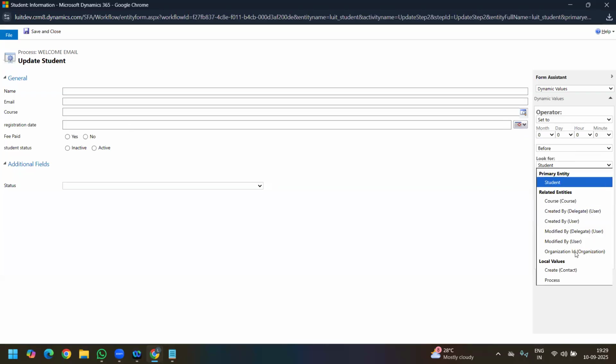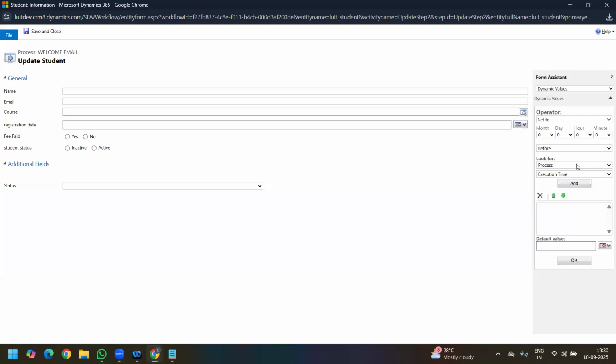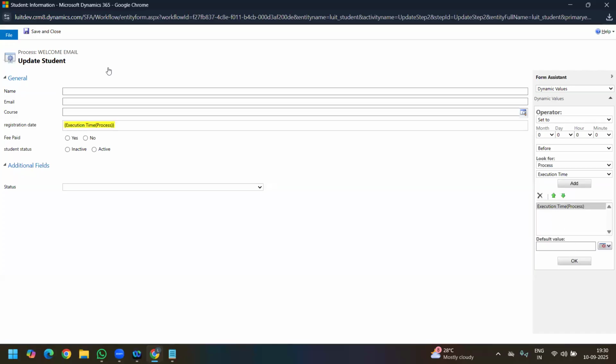Now if you see here under student, you have local values. One is create contact, the next one is process. Process means when the process was triggered, the process execution time. You can click on add. Now we will add this execution time here. So what will happen here? Whenever the process triggers, at that time it will capture the date and update it there. Any questions here on using dynamic values for dates?